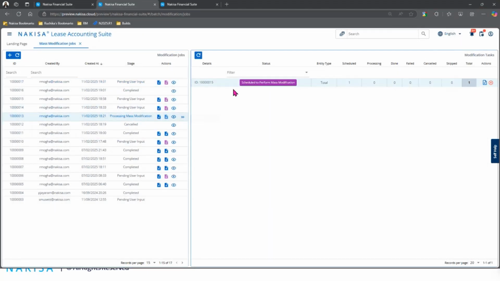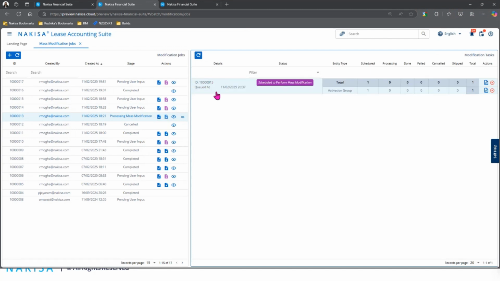So we'll come back here and we'll see if the job has started. It is still in queue. Any questions on that? For just the activation group, we want to see that the term is exercised, and we will also see that the second term of the base rent will not be exercised, will be left as is. No questions on that?